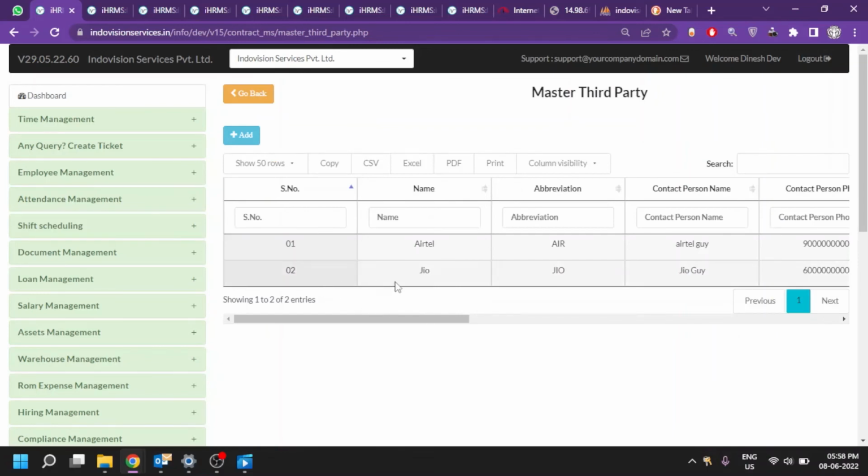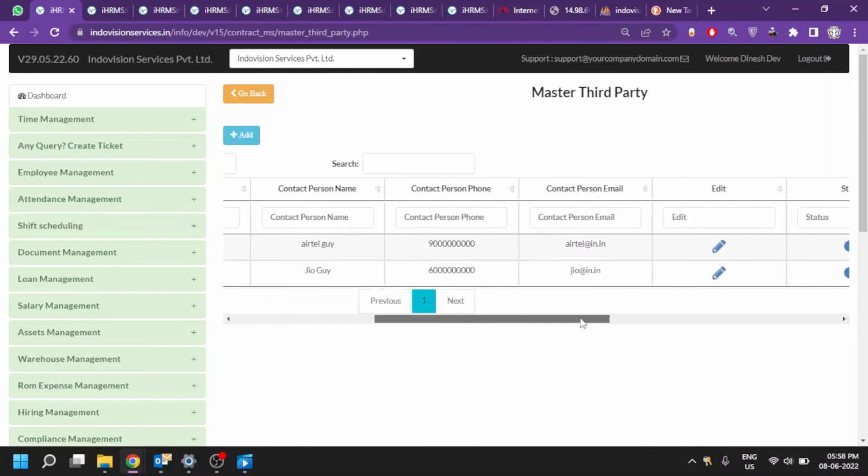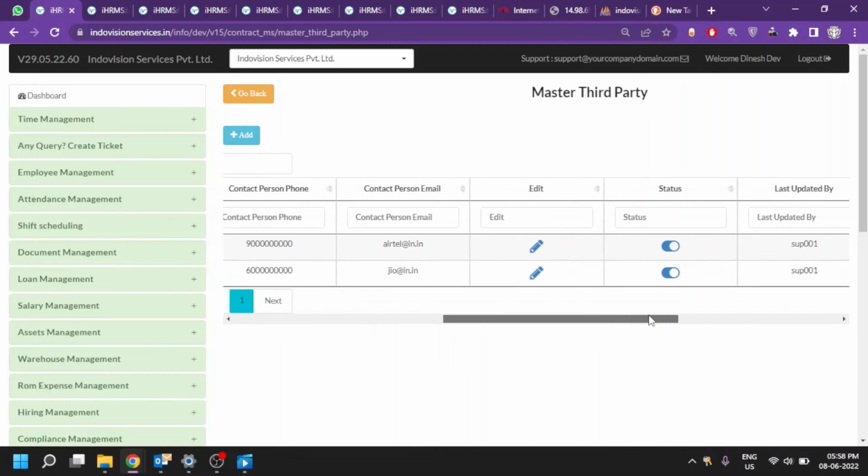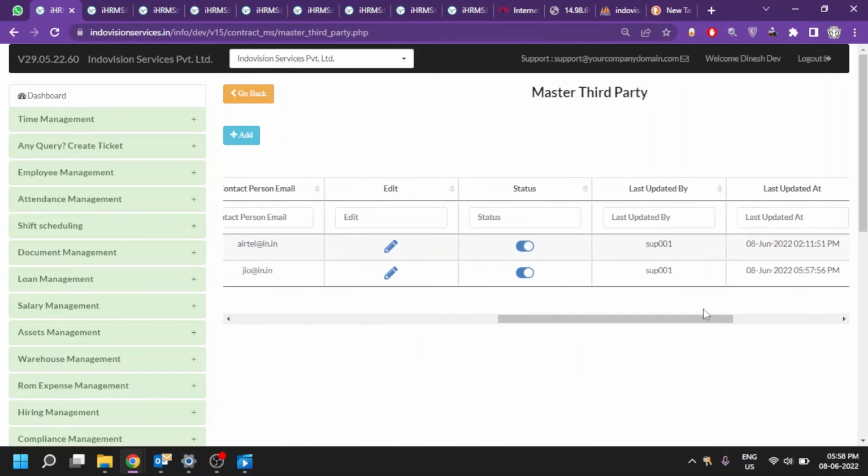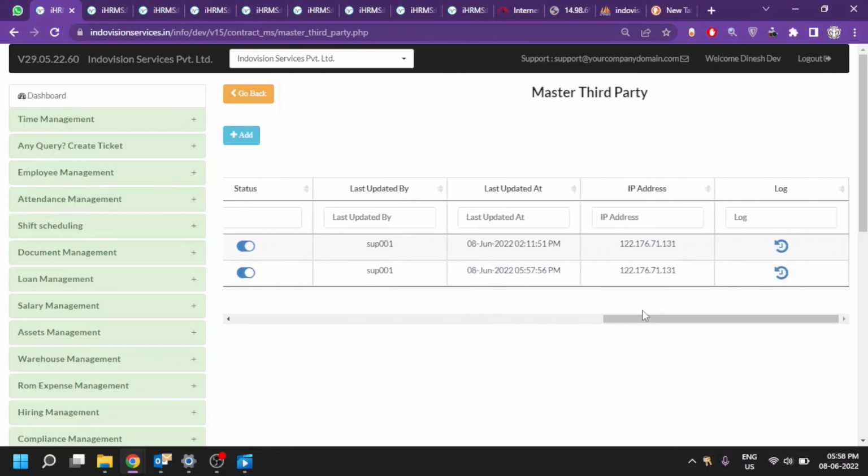Here is the new entry with its name, abbreviation, contact person name, phone number, email, an edit button, and status to enable or disable this entry. Then last updated by, updated at, and the IP address of the person who updated it or created it. Then we have the log for same. For every change you make, it will be saved in these logs.